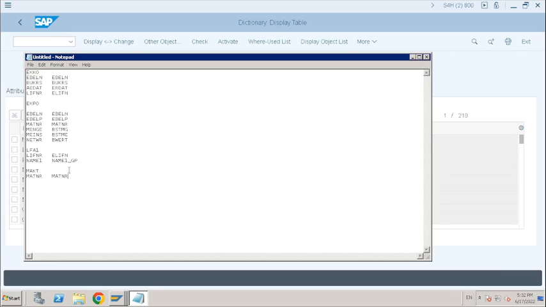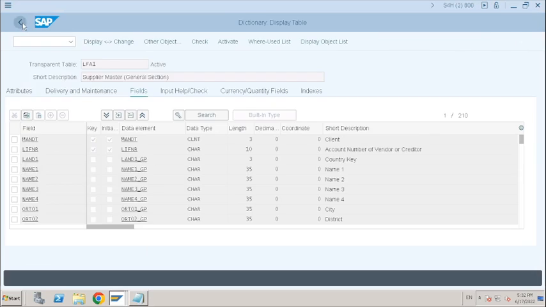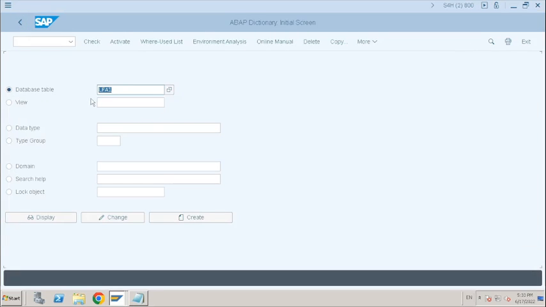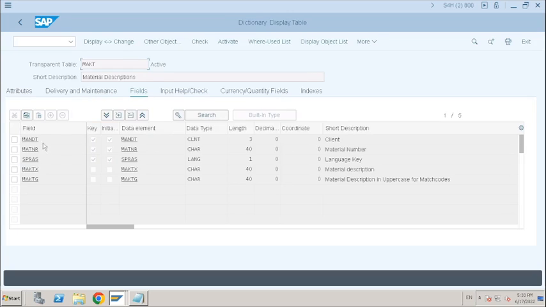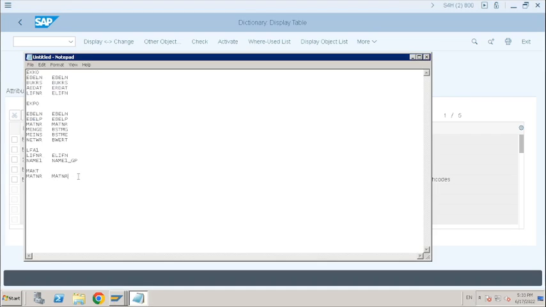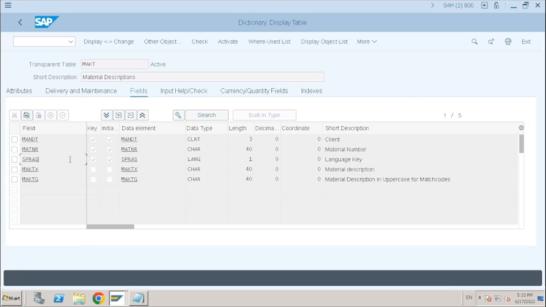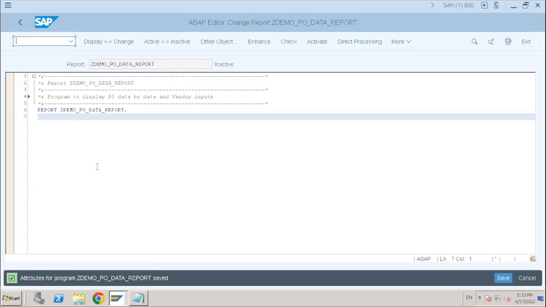So we are going to select Matnr and language, the material text. SPRAS is the language key. So by using SPRAS, we are going to maintain this material name in different languages.